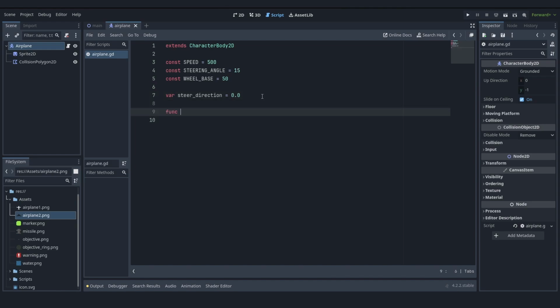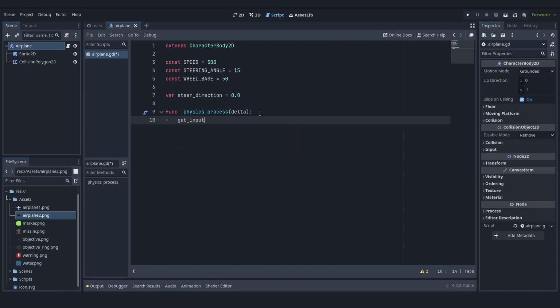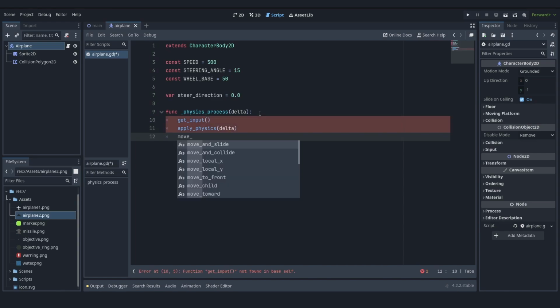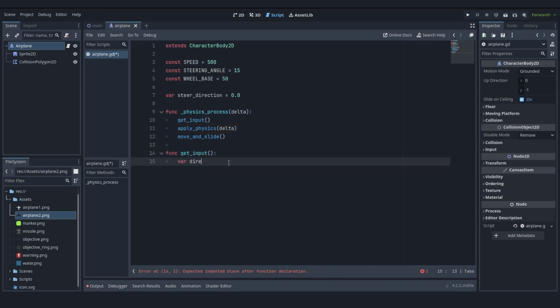Now we need to create a function _physics_process with a delta, and here we would do 3 different functions. So first is get_input, another will be apply_physics with a delta in it, and finally we have move_and_slide, which is built in for a character body. And now let's get rid of these errors by making functions. So func get_input, and here we will have a variable which will be a direction.